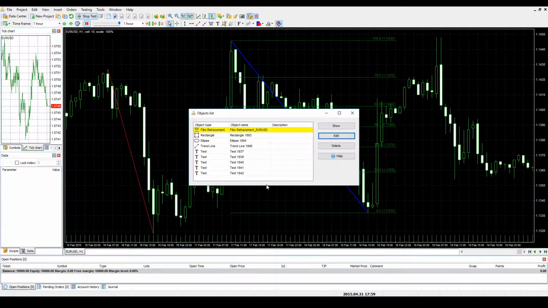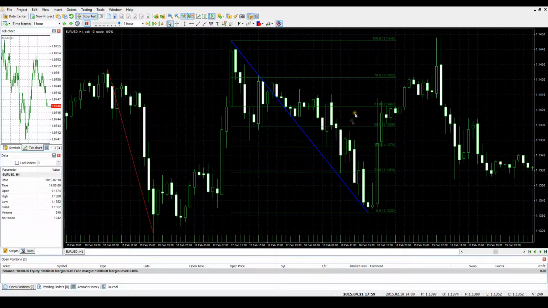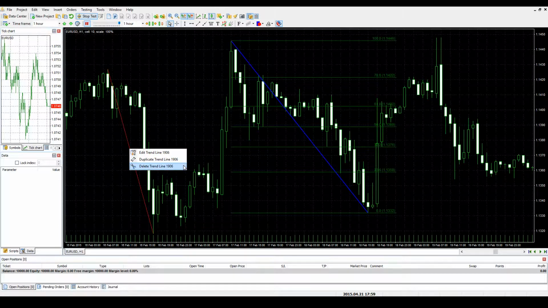To delete the graphical element, please make sure that the tool is highlighted with the yellow color, and then click on the Delete button. Another way to edit and delete graphical tools is to right-click on the required element and then click the appropriate Edit or Delete button. You can also duplicate the sign if you click on the Duplicate button.